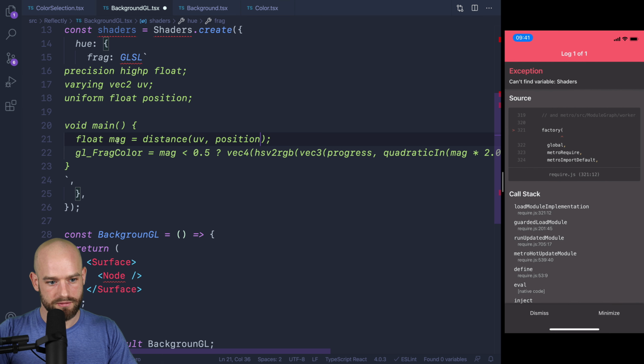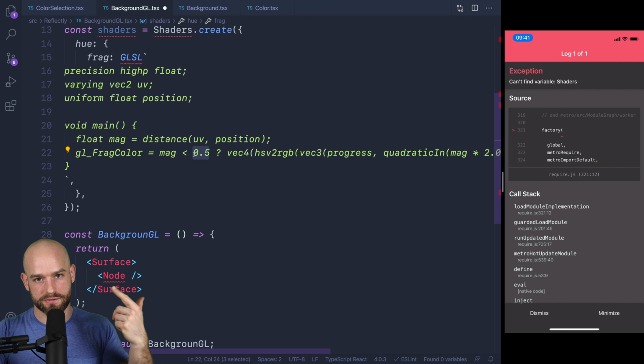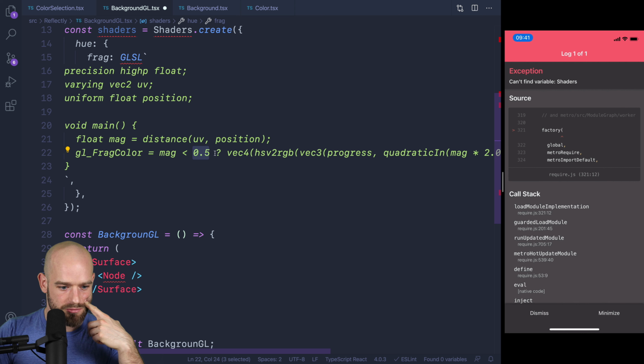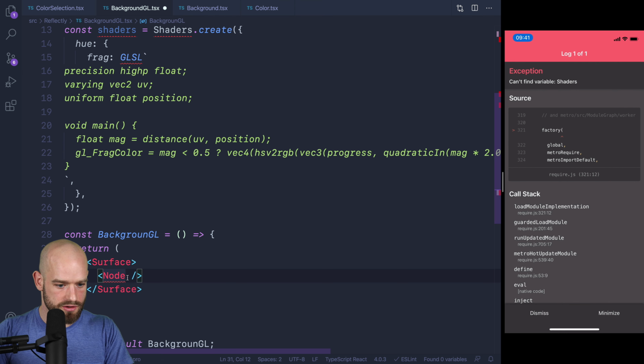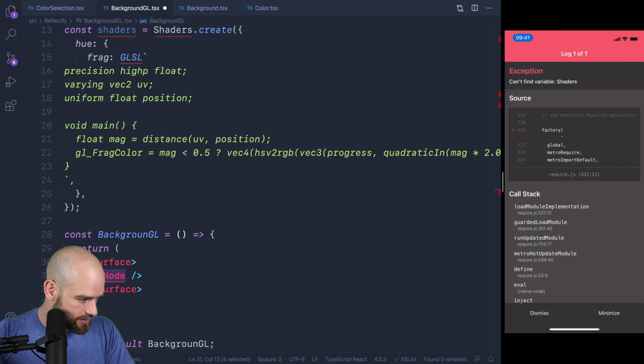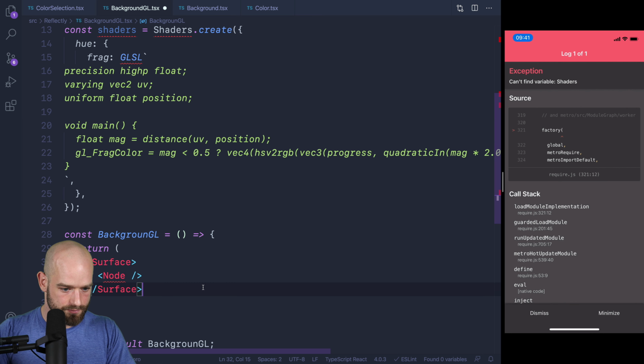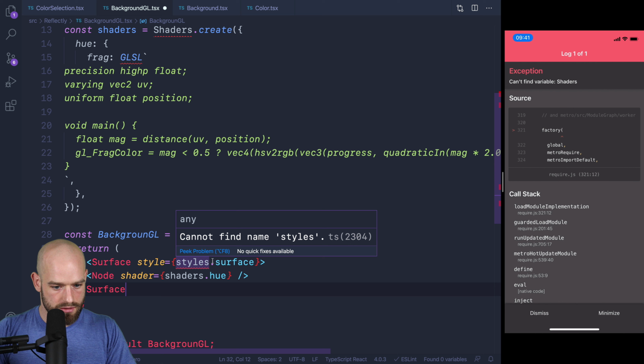Right, and if the distance is less than the radius, we display the foreground color. If not, we display the background color. So let me see. Here, node parameter, we have shader. So this is how it looks on the UI example.